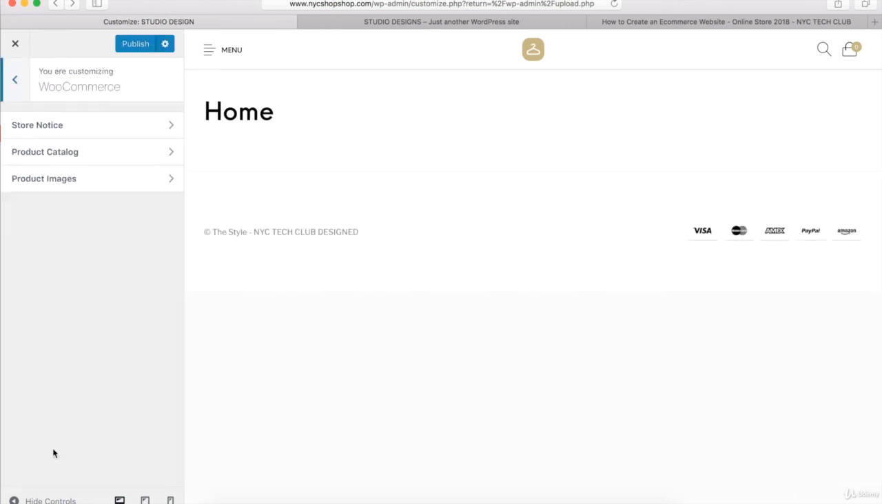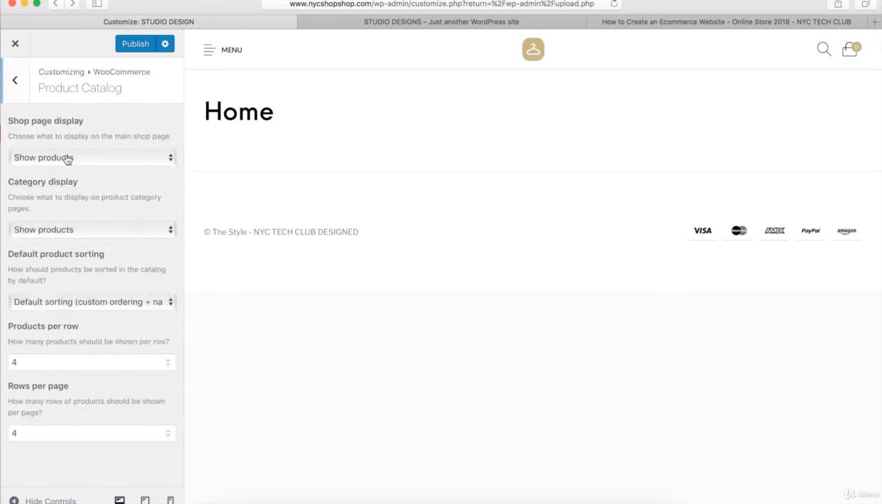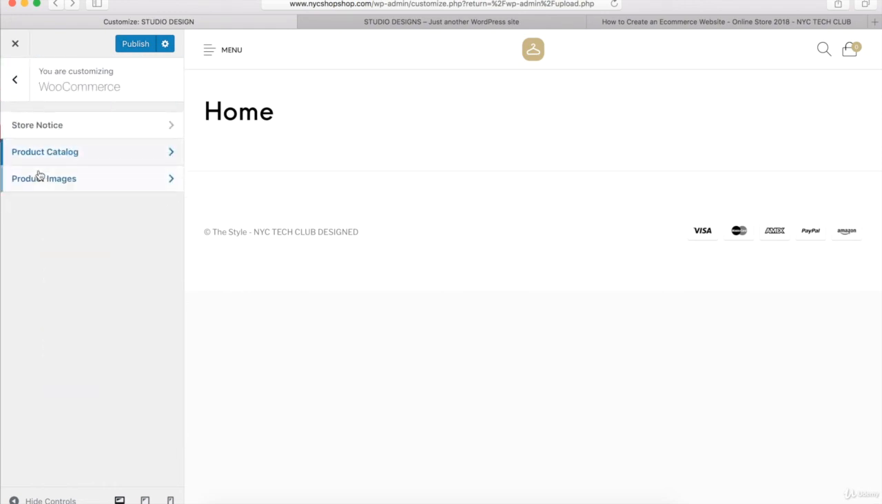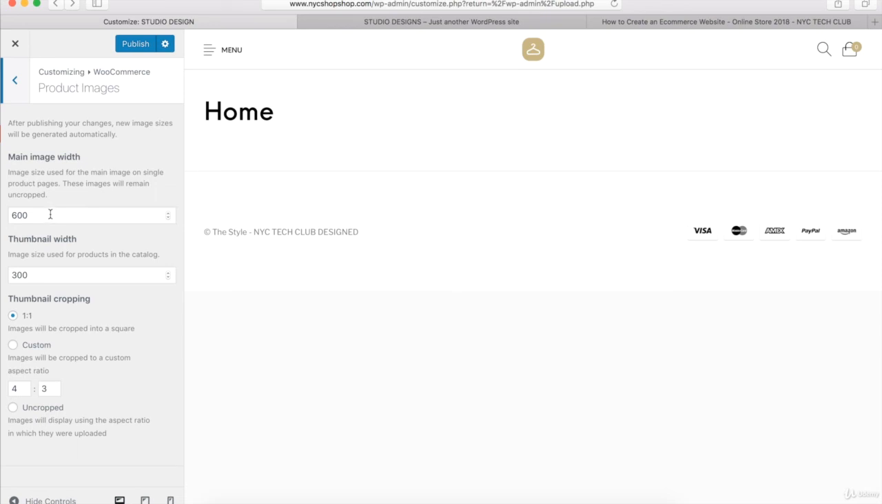And once you come to this tab right here, just go to the product catalog tab and make sure that you have these options selected so that your pages look just like the demo e-commerce website. And then go back and click on product images. And I just want to change the sizes for some of the stuff. So you can do this if you want. You can always come back here a little bit later and play around with this stuff once you have some content so you can see the images change.